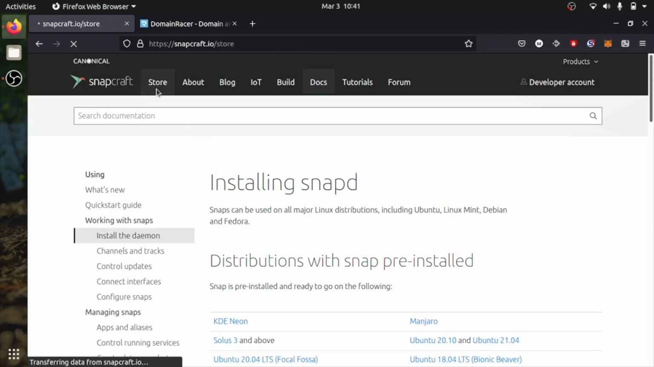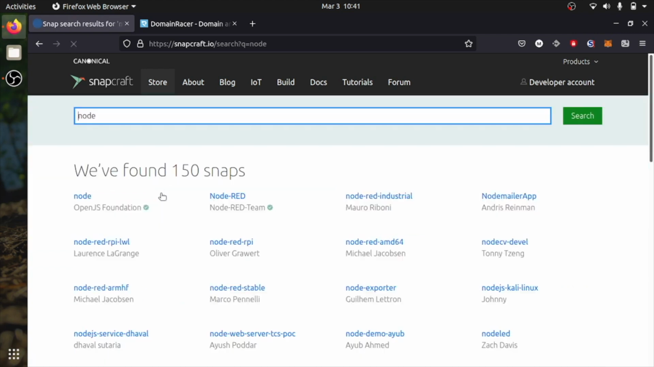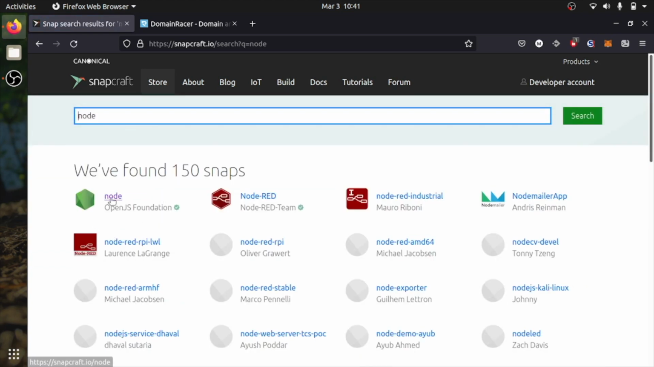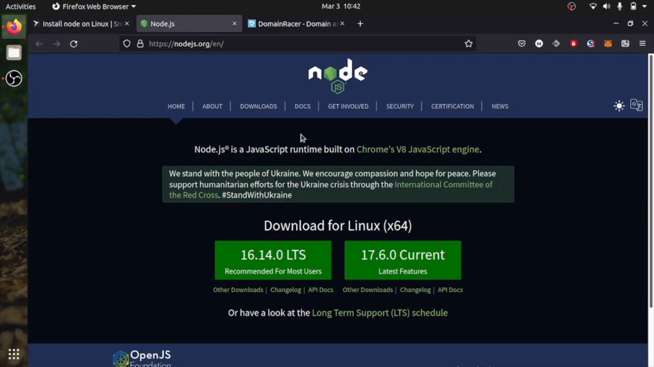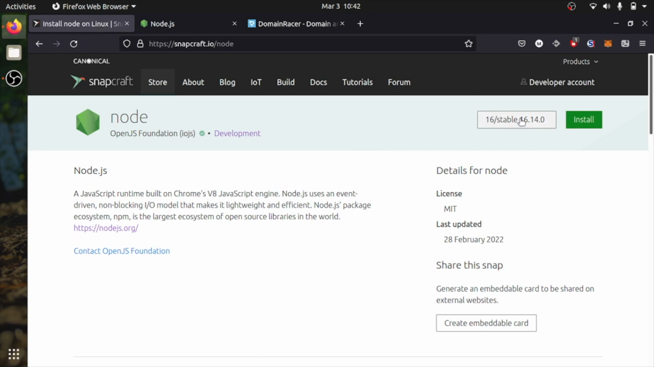Click on the store and search Node for Node.js. You can see the first result, it's Node. Here you can see it's a verified account and the publisher is OpenJS Foundation, so you don't have to worry about the version management. So here we can head to the official website and check. It says version 16 is recommended for most users, and the latest version, the current version, is 17. So let's head back to the snap and click on install.